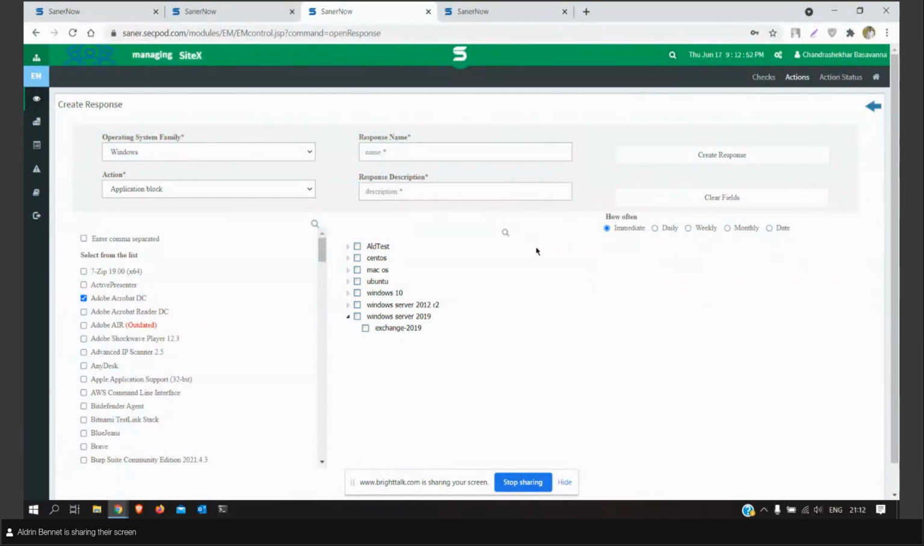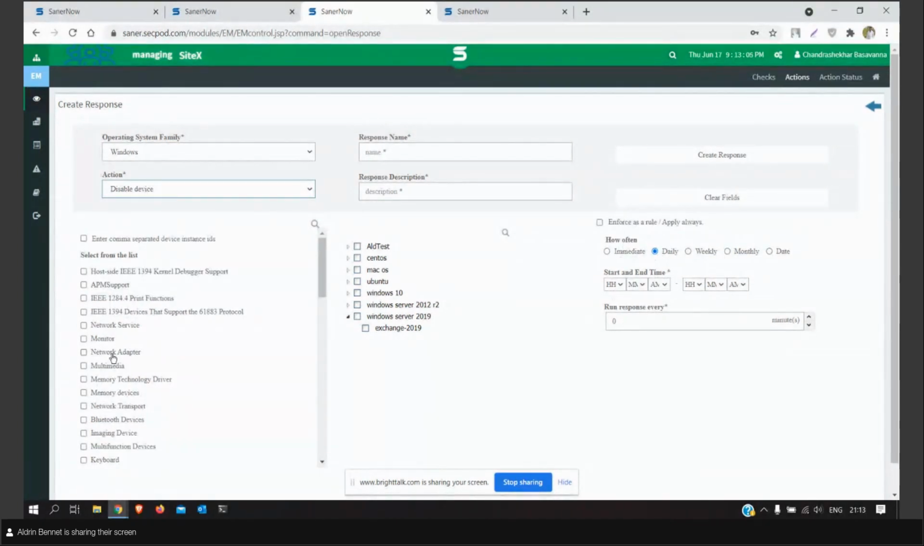Another exciting feature here is if you want that action to happen immediately, or if you want to schedule it on a daily, weekly, monthly basis, you can do that as well. In case you want to disable a specific device, say you want to block the USB port or disable a specific adapter, all you have to do is select those specific devices here, and select the scheduling options and create the task.